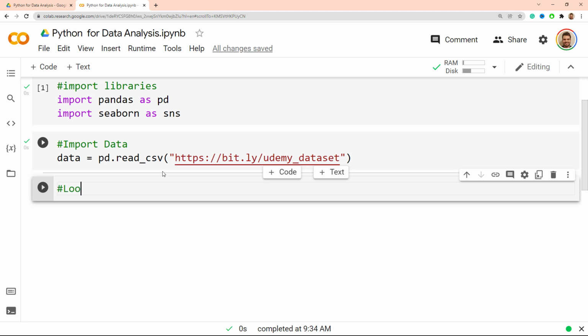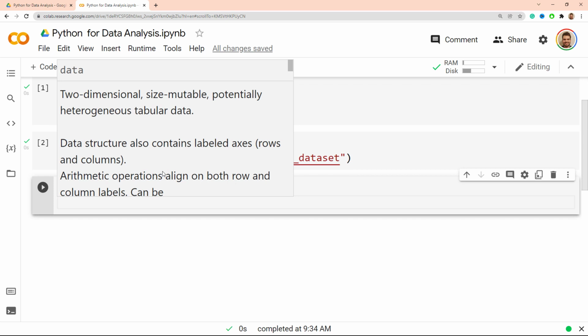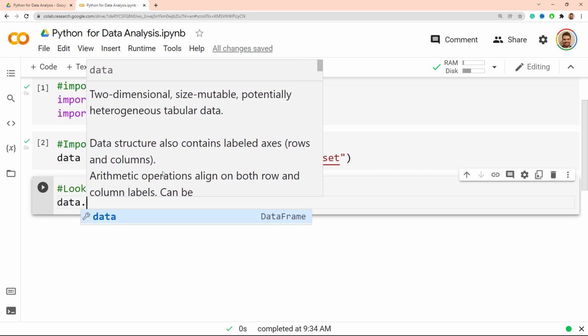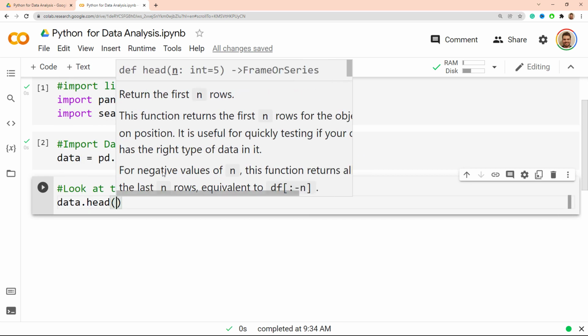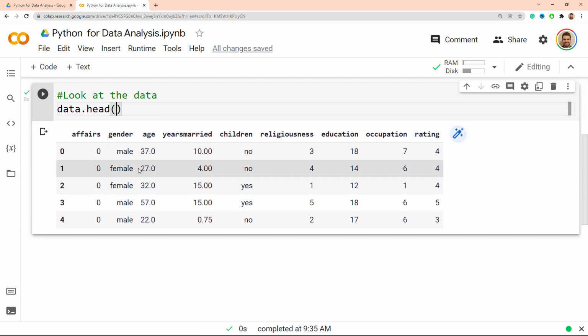And then I want to look at the data. Look at the data. Here we go. And to do it is crazy simple. So we just do data dot head and then parentheses. And here you go. So the case study is about infidelity. So how many people, or better yet, how many affairs do people have?